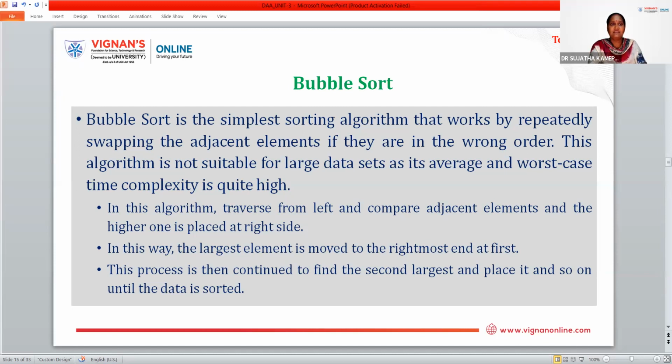Bubble sort is the simplest sorting algorithm that works by repeatedly swapping the adjacent elements if they are in the wrong order. This algorithm is not suitable for large data sets as its average and worst case time complexities are quite high. This algorithm traverses from left and compares adjacent elements, and the higher one is placed at the right side and the lower one is placed at the left side.